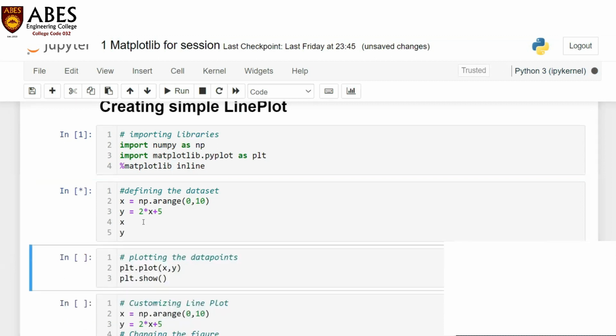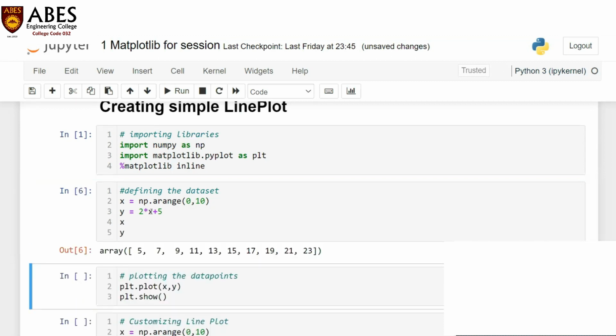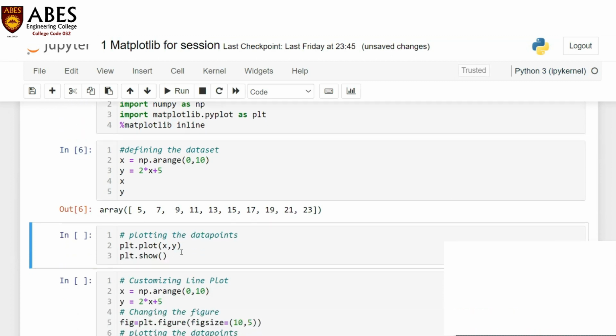And if I want to see the values of y, you can see if I put the value of x here, these values are used to generate the value of y. Okay, here x is the independent variable and y is the dependent variable which is depending on x only.